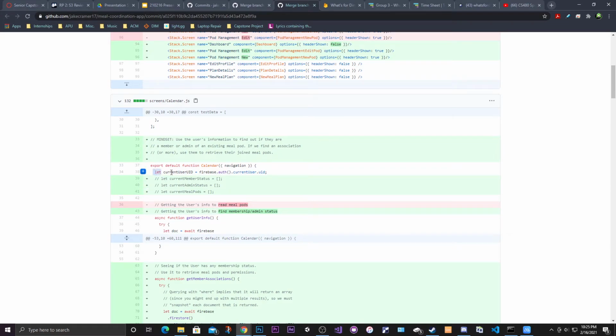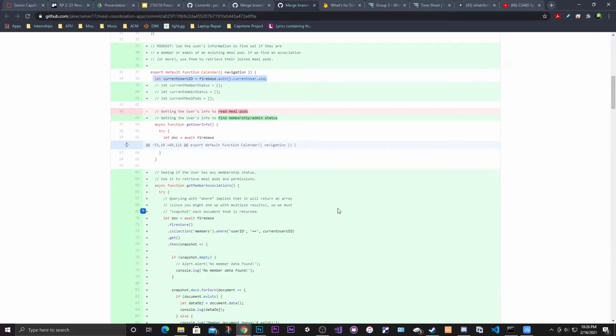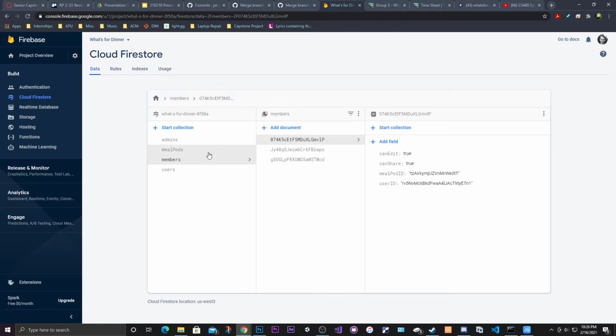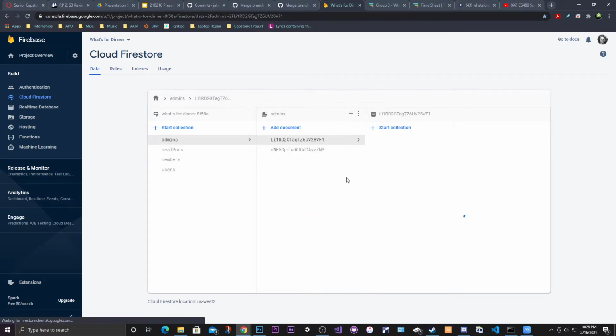So right here, we get the current user's ID, and we can use the current user's ID to get their member associations. What we do is we query, so using .where, we query a member based on their current user ID, because every member has a user ID, every admin has a user ID. A member or an admin is just a way that we can link a meal pod to a user, and a user can be either a member or an admin.